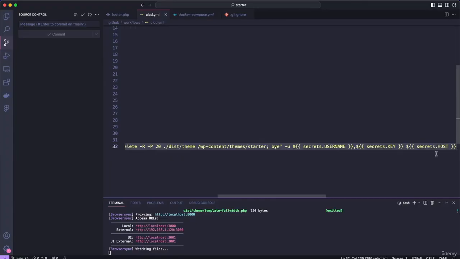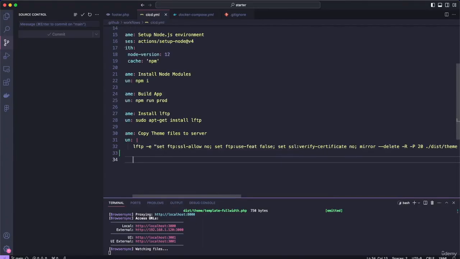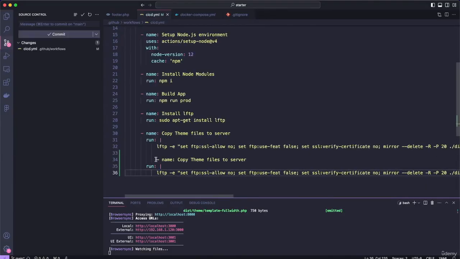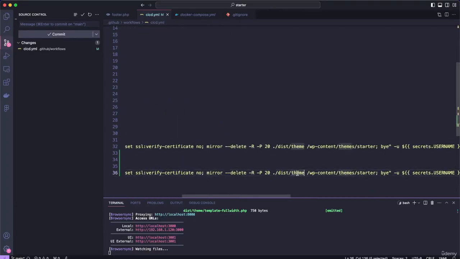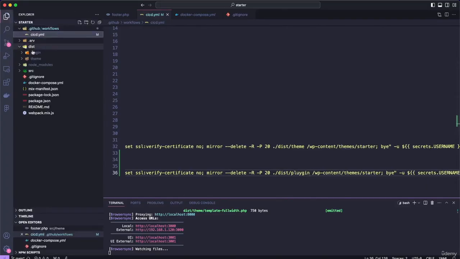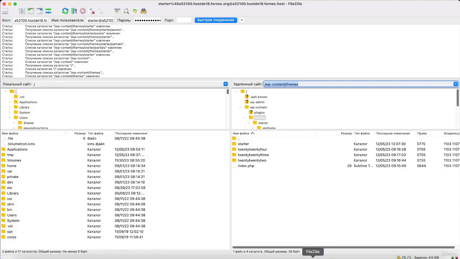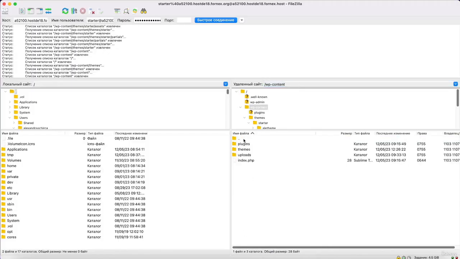We write this command, copy plugins files to server, and we'll change the path to the plugin because, as you can see, in the destination plugin, the path on the WordPress site starts from the root, wp-content/plugins, and we need to create a directory for the plugin. I don't have to create it here. The FTP will create it automatically, but I need a key for that.